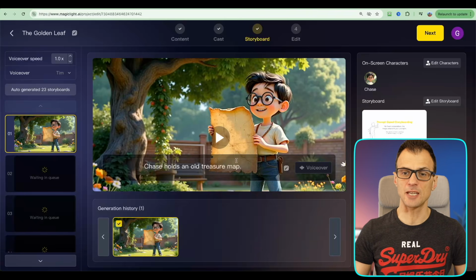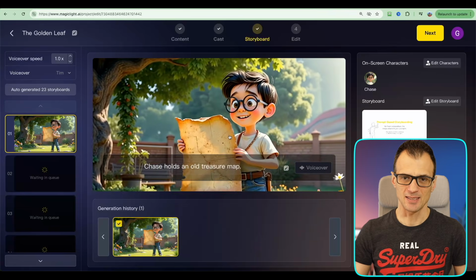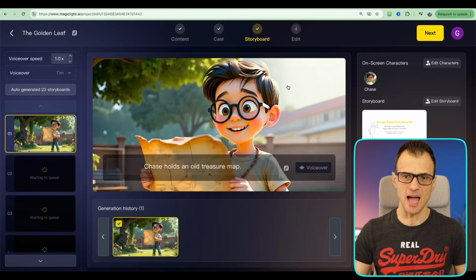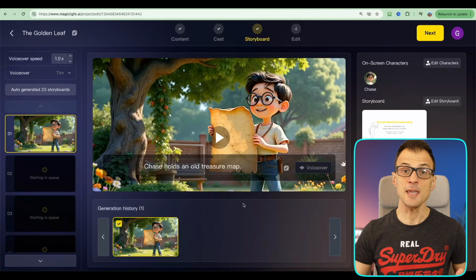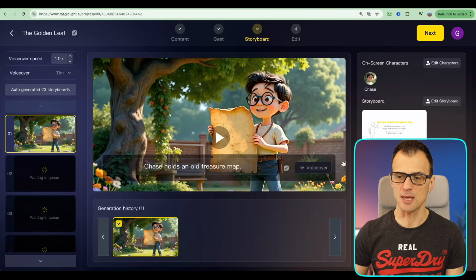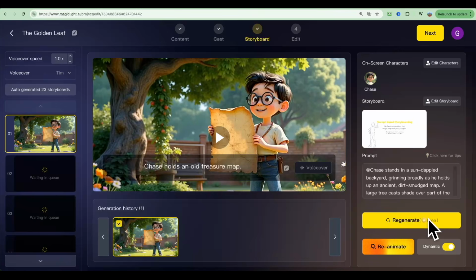There we go. Our scenes are all being animated. The first one has finished. So let's just give this a quick preview. It looks awesome. Take a look at the detail and how good this is. I mean, this is exactly what you would want your scene to look like. If for some reason you're not completely happy, you can go ahead and regenerate for free so that you get a new version of the same scene.